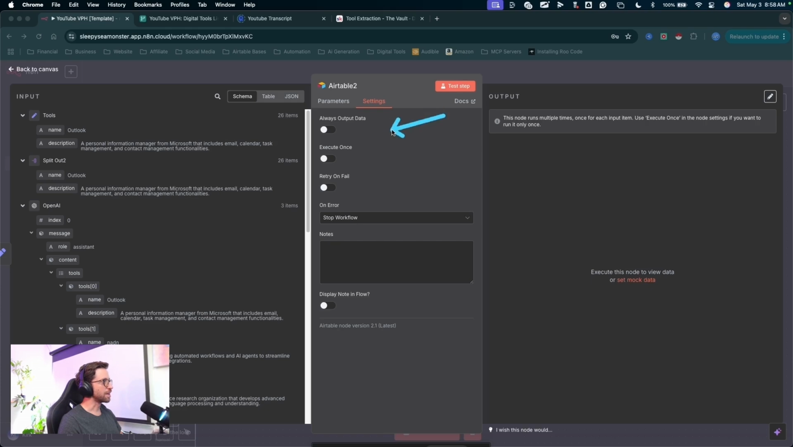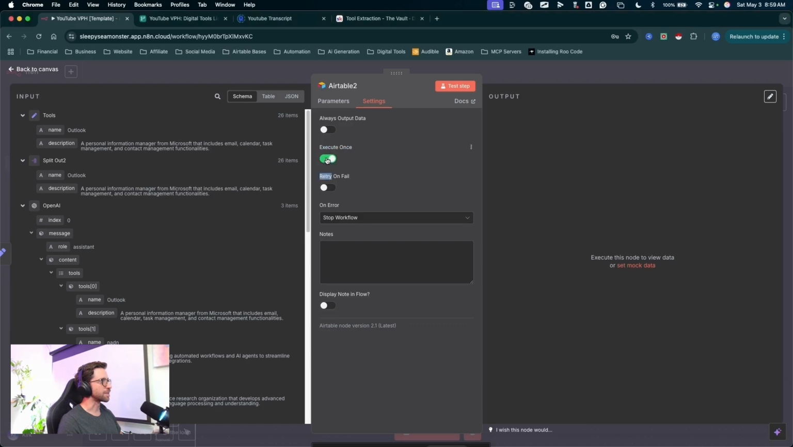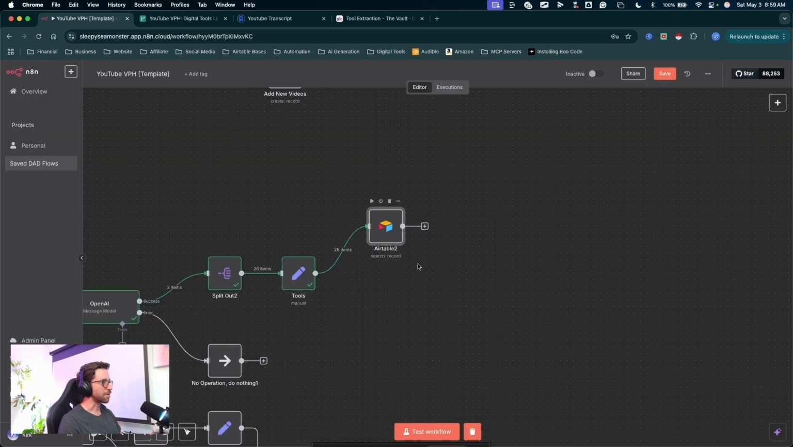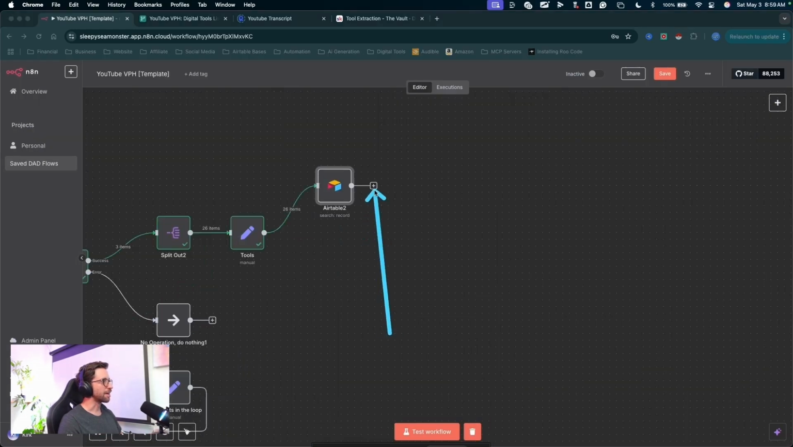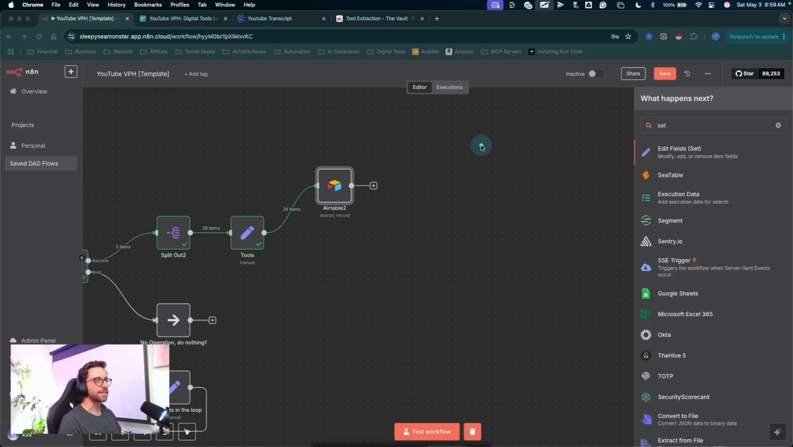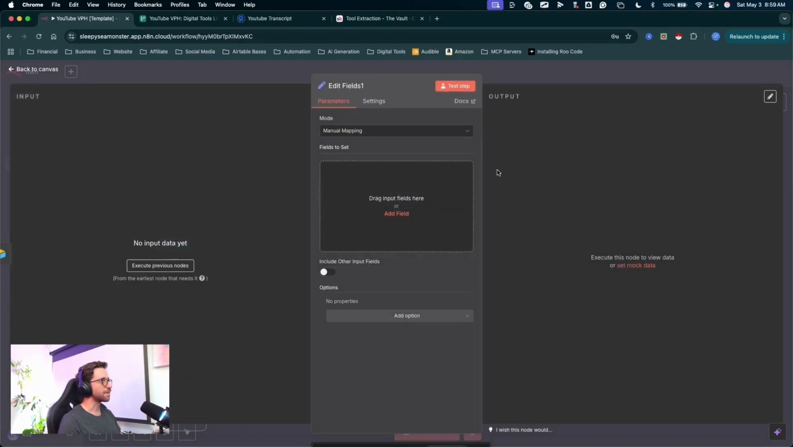This is just one get, so we don't want to run this 26 times from all of this data coming through. We want to run this once to check that list one time. So I'll set that to execute once, click outside of the node, and rearrange these nodes a little bit. Now we'll create another sort of save point here. Click the plus, type in set, find the Edit Fields node. And now we're not going to have any data coming through because we have nothing in that list to manipulate.